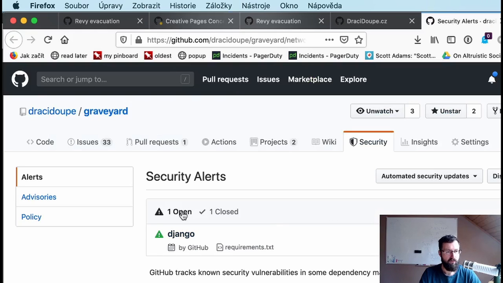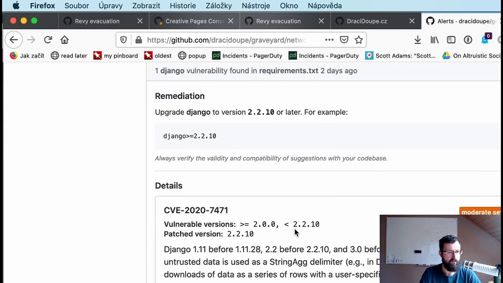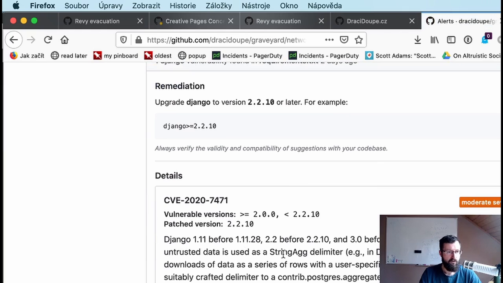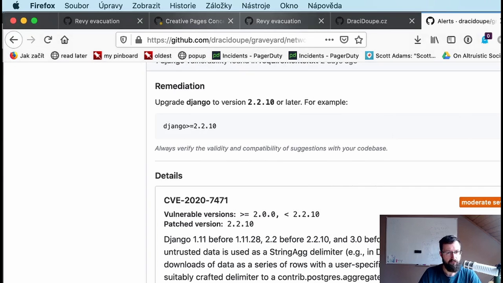Django, moderate severity. What is there? Django 2.2 before 2.2.10. So we can't use 2.2. We are stuck on 1.11 because 2.2 requires a version of MySQL we don't have. So we are screwed if this really affects us. But we can backport, you know, there are ways we can backport patches. We'll see. Else SQL injection, that's bad.